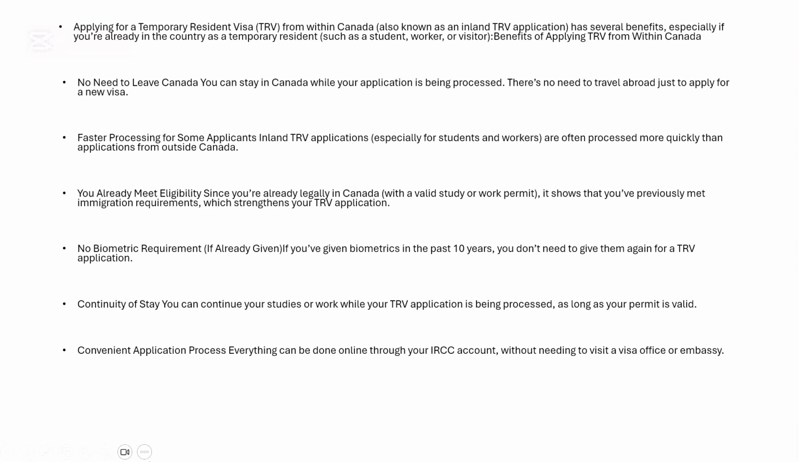First, you don't need to leave Canada. You can stay in Canada while your application is being processed. There is no need to travel abroad just to apply for a new visa. It has faster processing. For some applicants, inland visa processing is quick. Nowadays, the timeline is just 14 to 15 days. So there is not much time for the processing of TRV applications.